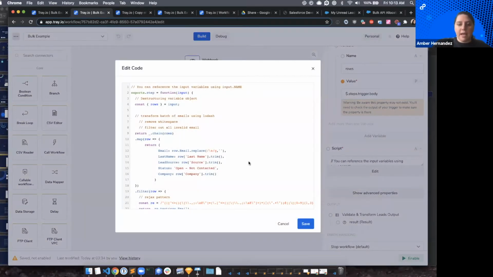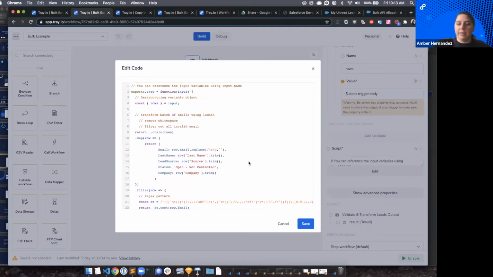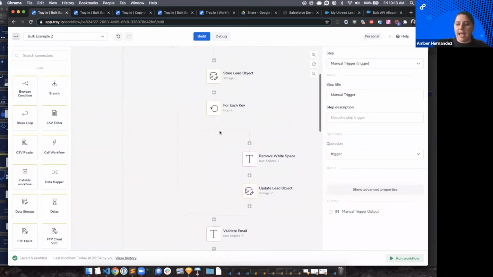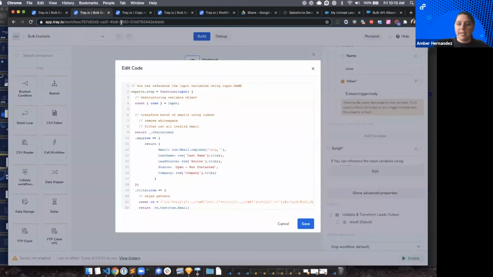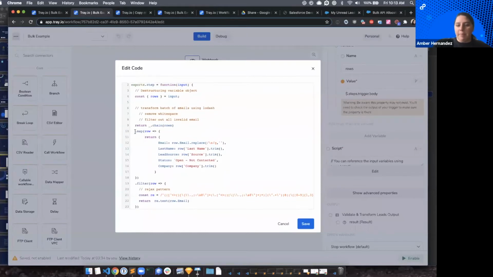Inside of my script, I'm using the Lodash library, which is a JavaScript library that allows me to perform the same kind of operations that I have for each of these helpers inside of a script step. So here, I'm going to loop over every single record, but in place, I'm going to create a new list that formats my data in the exact format that I'm looking for in Salesforce, which has the fields that I need: email, last name, lead source, status, and company. From my file, I have an email field that I'm going to remove any white space from. If there's white space on the front or the end or in the middle, I'm going to just rip that out using regex.